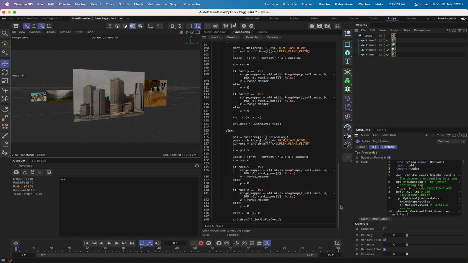So that just about brings us to the end of this tutorial. And as always, I really hope that this one has inspired you and given you some ideas for things you can do with your own projects.